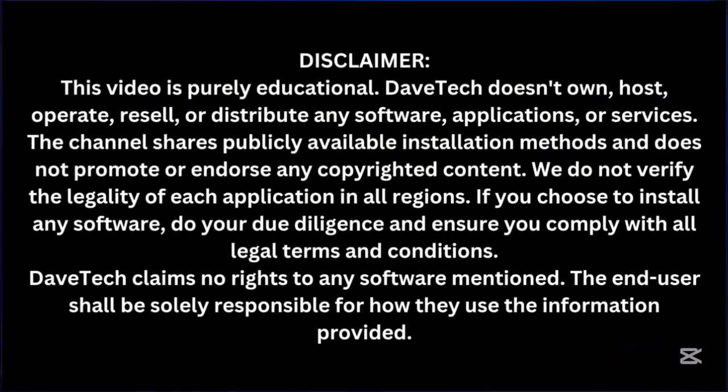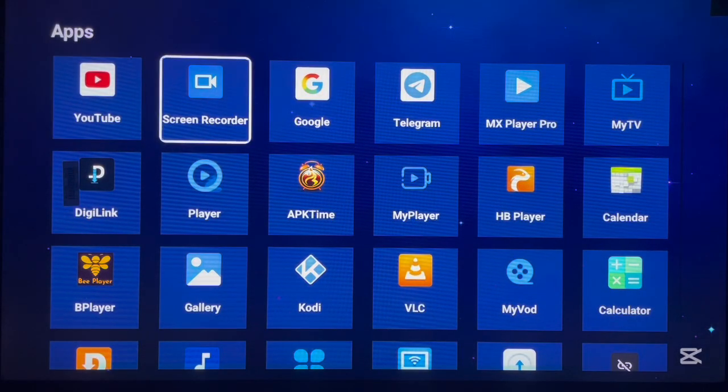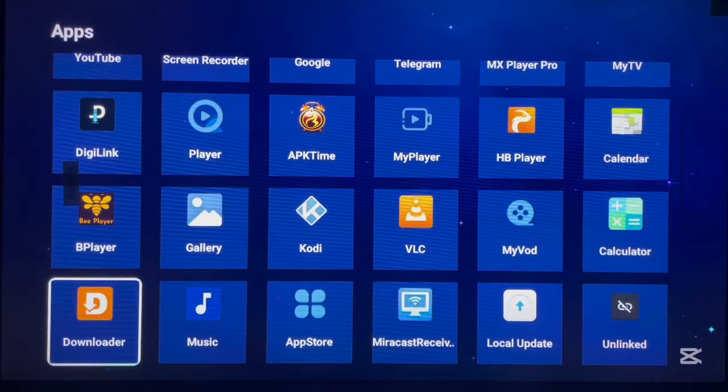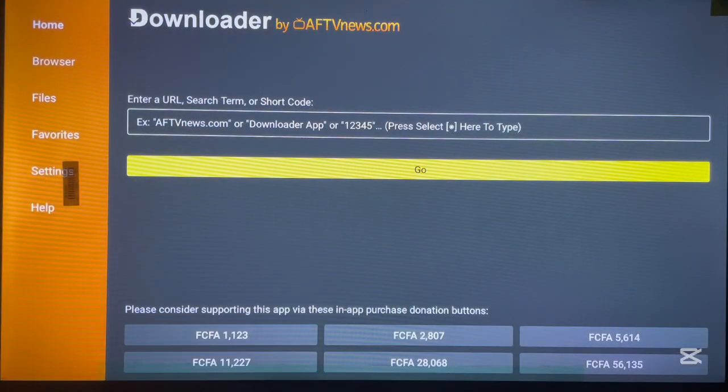So on our Android TV box, to install this application, we need a downloader since we don't use Playstore. But if you don't know how to install Downloader on your Android TV, in the description of this video, there is a link there that's going to guide you to install Downloader. If you already have Downloader, good and fine.